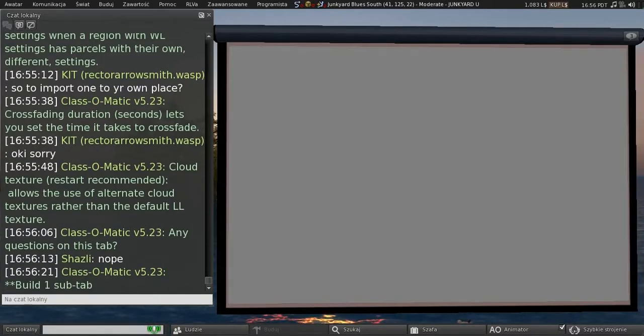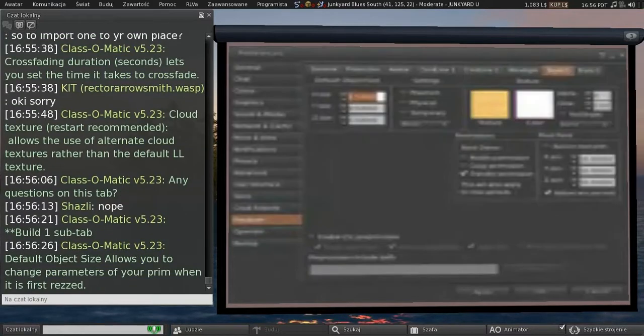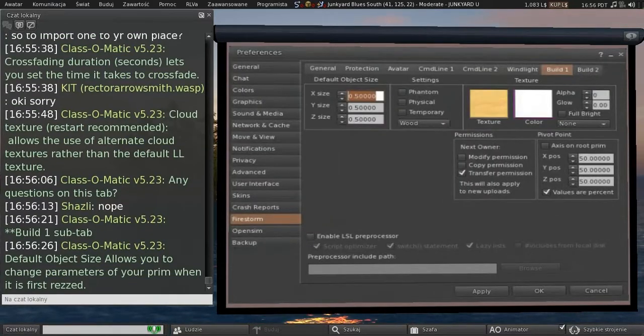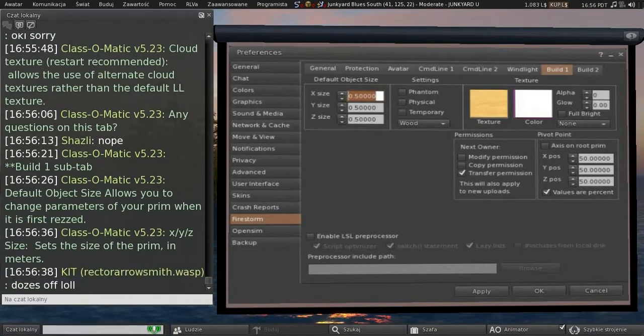Carrying on. We'll go to the Build 1 subtab. We've got 2 build subtabs now. The default object size allows you to change the parameters of a prim when it's first rezzed. Some builders really like this particular function. You can adjust the X, Y, and Z. Yes, I said Z. I'm Canadian. This sets the size of your prim in meters. So if you're building something big, you might set it to something large, hit apply, and then just start rezzing prims. If you were creating jewelry, you'd go smaller, and then you get the idea.